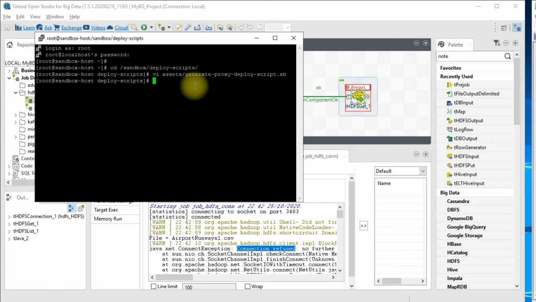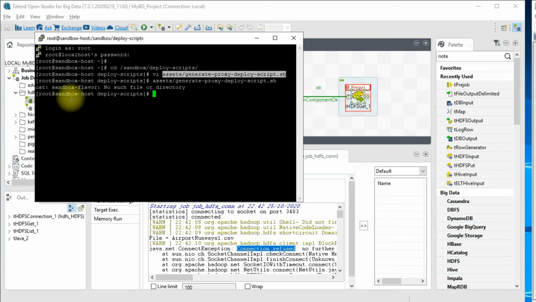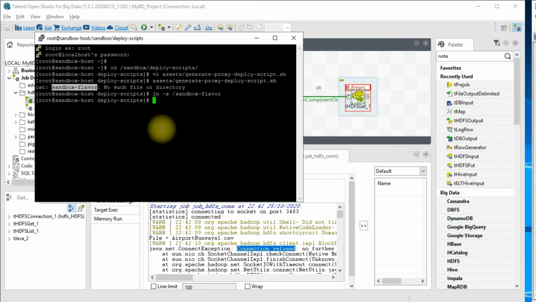Once this is done, let's go ahead and run this shell script now. Okay, so basically this uses a sandbox flavor. So let's create a soft link here. For that you type ln space -s, and then we specify the sandbox flavor. Okay, the link is now created. Now we should be able to execute this shell script. Okay, so this is now done.